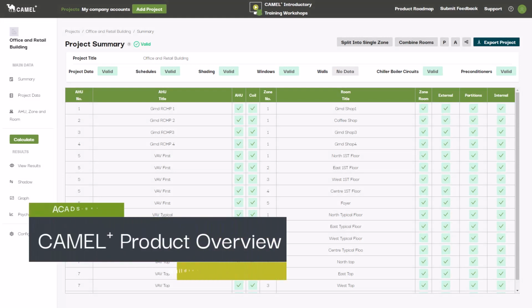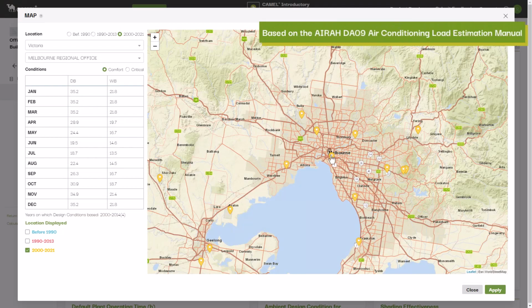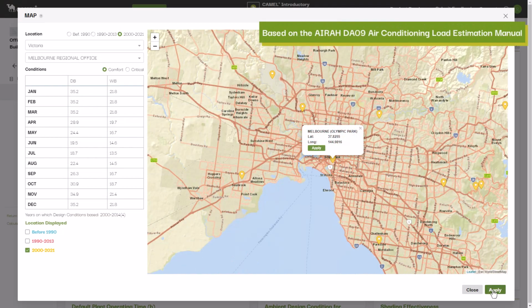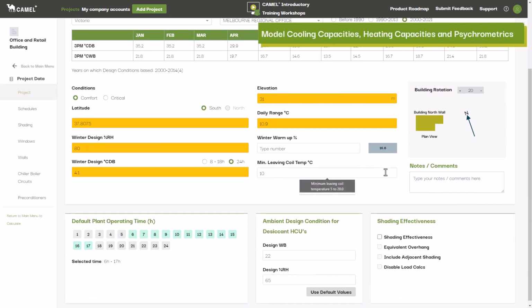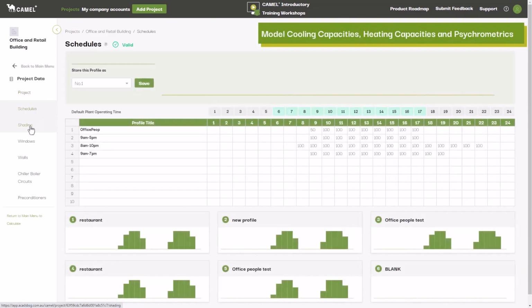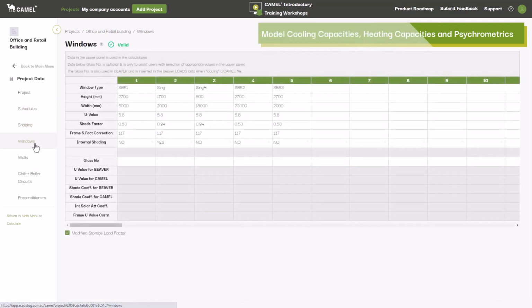ACADS-BSG CAMEL Plus is a heat load calculation software created by engineers for engineers. Using the load estimation method set out in the AERA DA9 application manual, CAMEL Plus allows you to model and calculate your required cooling capacities, heating capacities, and psychrometrics for the zones and rooms in any building, old or new.